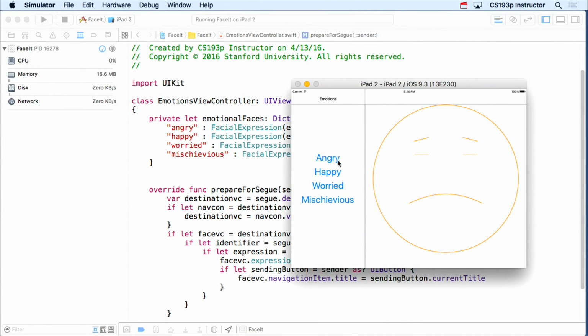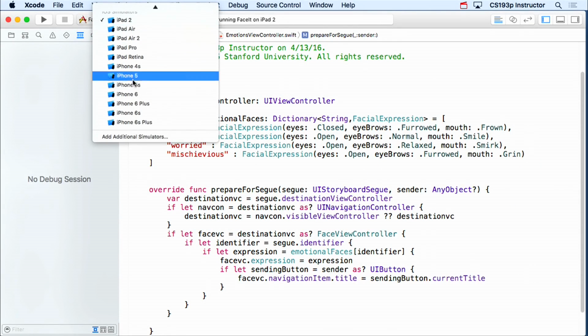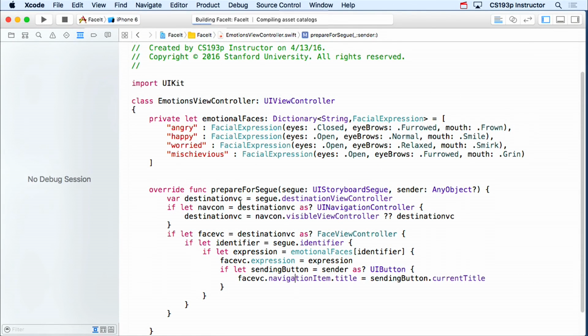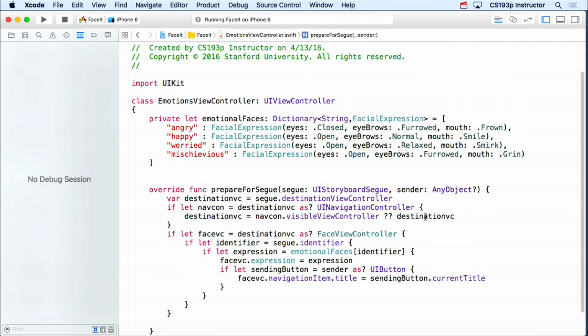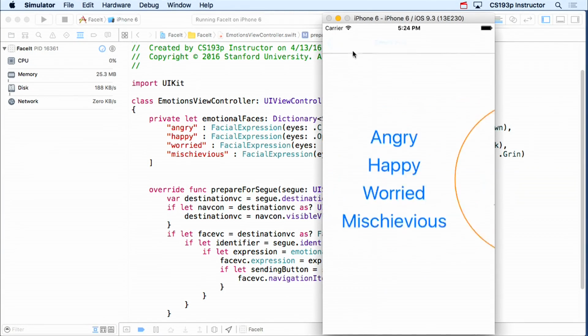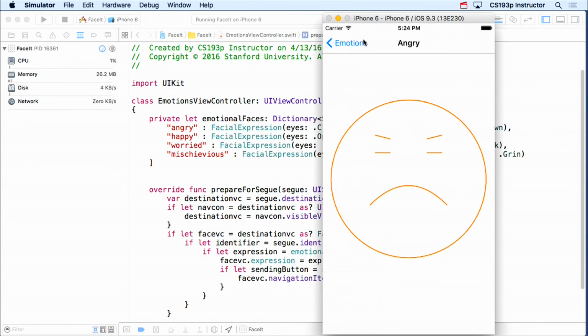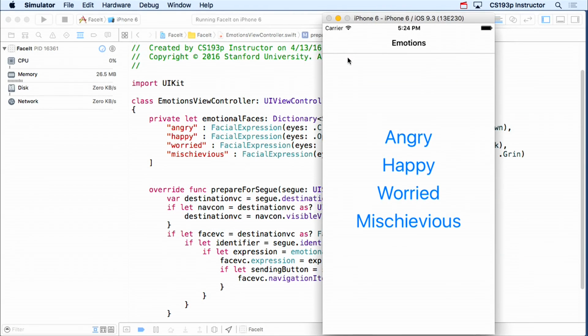All right, here we go. Let's try angry. There it is, angry, happy, worried, mischievous. Okay, and let's make sure that it's working on iPhone. All right, let's go back here. Angry, yes, look, it even got the title right. Happy, that's definitely happy. Worried. Okay. All right, everyone got that?